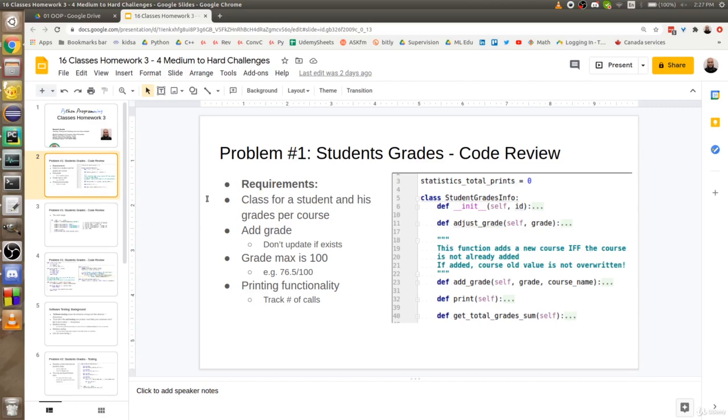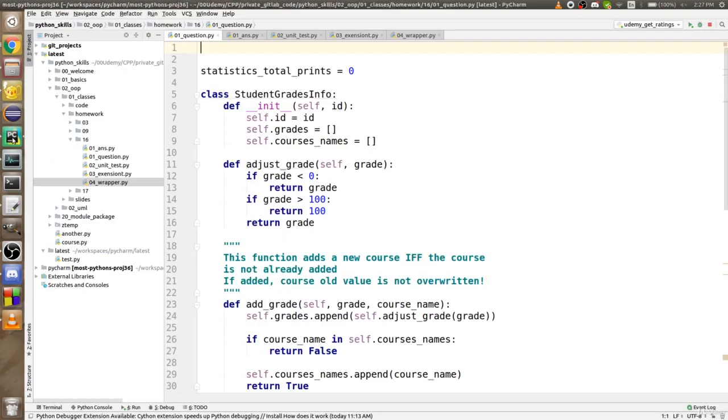Let's solve homework number 3, which was like four related problems together. The first one was a code review. Code review is a very common task in industry. You should try to be good not only at understanding your own code, but also at understanding others' code.